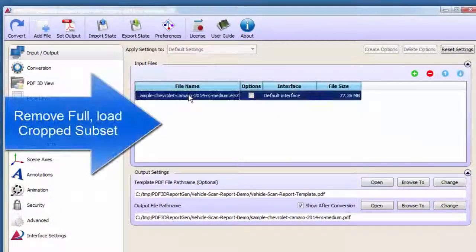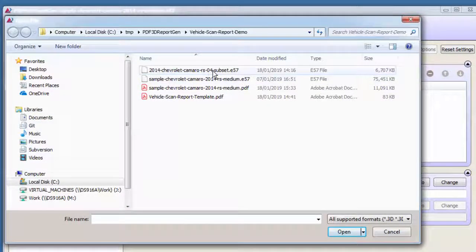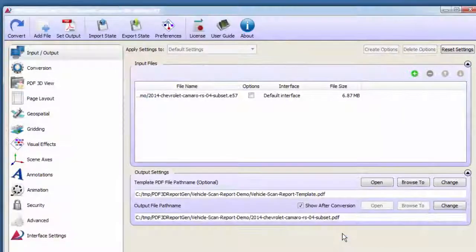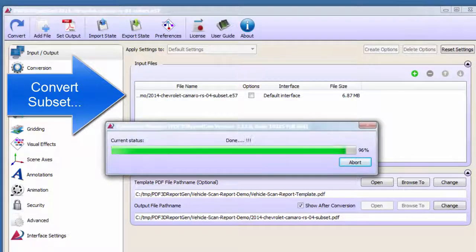Next, we can go back to ReportGen and we can remove the full body set and go back to the subset that we created in our CloudCompare session earlier. Now converting for a second time, we'll use the same report template and instead of getting the full body scan, we'll have just the subset of the door panel available as a special report.